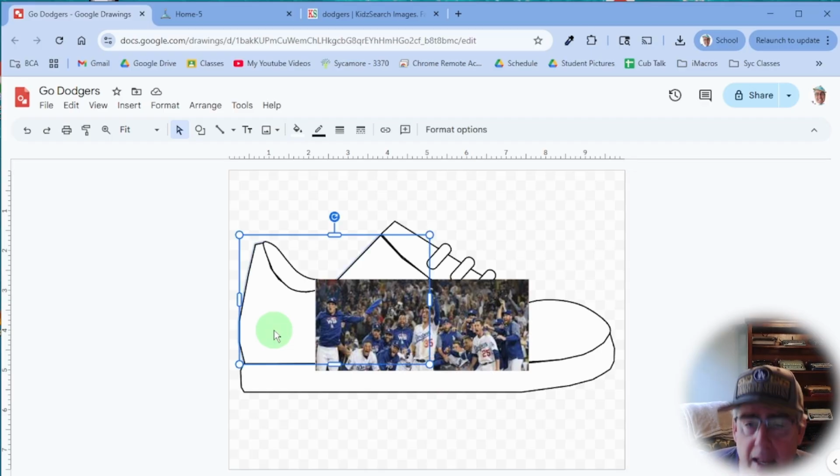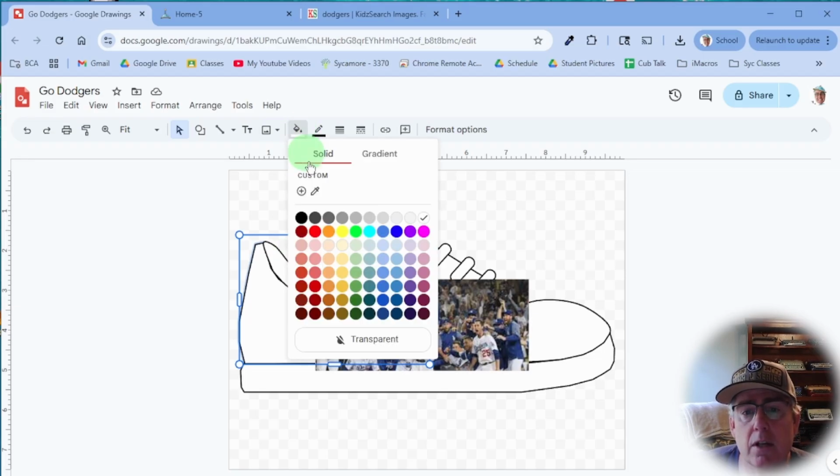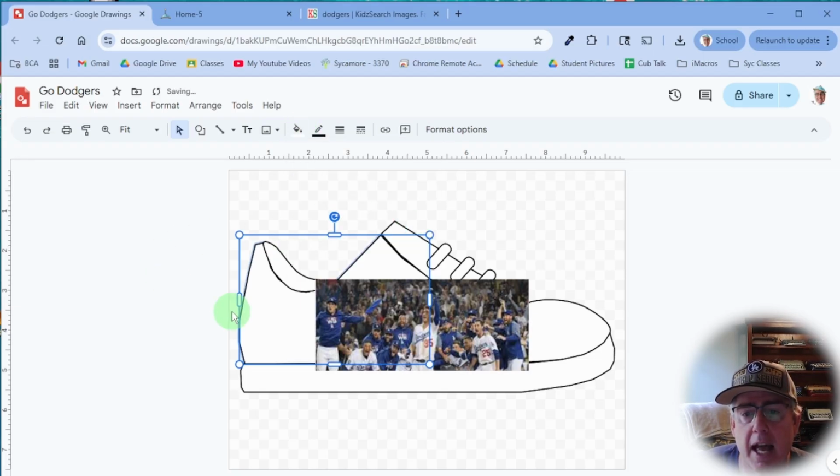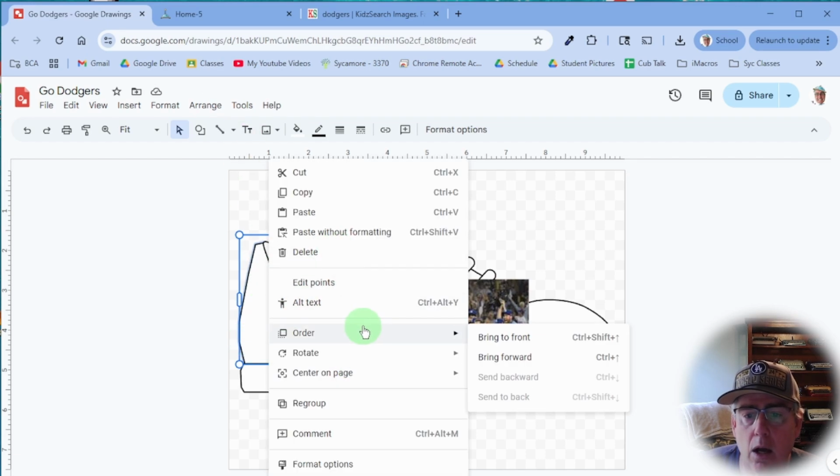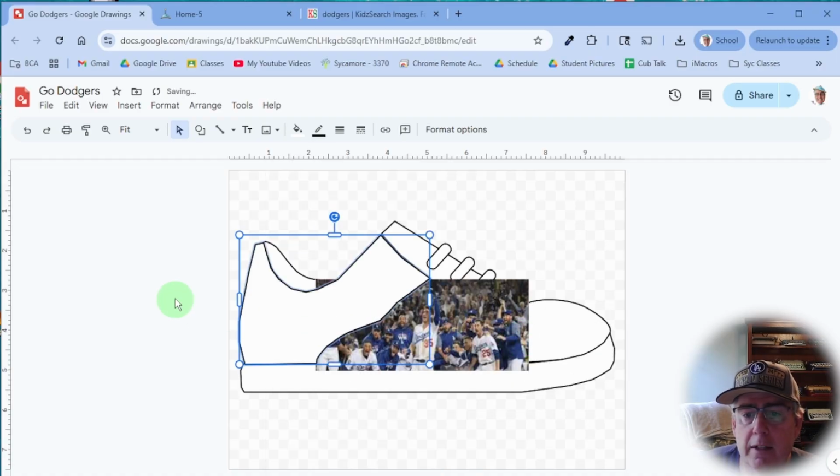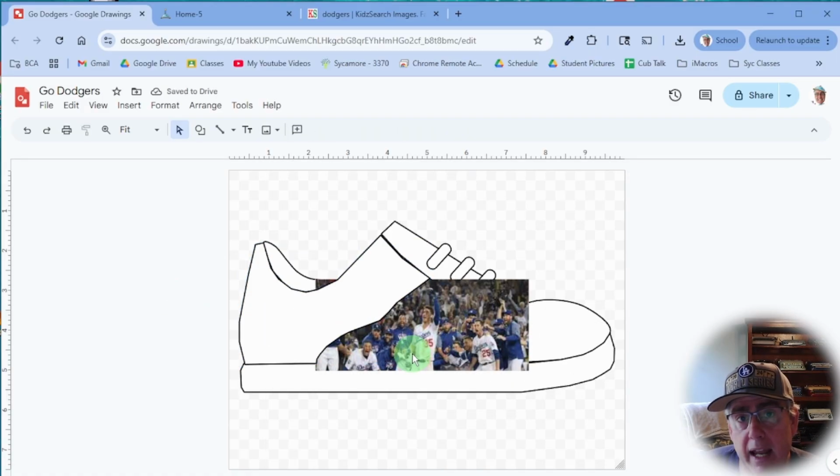So now I can select just that shape. And if I change its color, is its color already white? I think its color is white. If I bring it forward, so right-click, order, bring to front, look, that covered that up. That's both dope and rad.